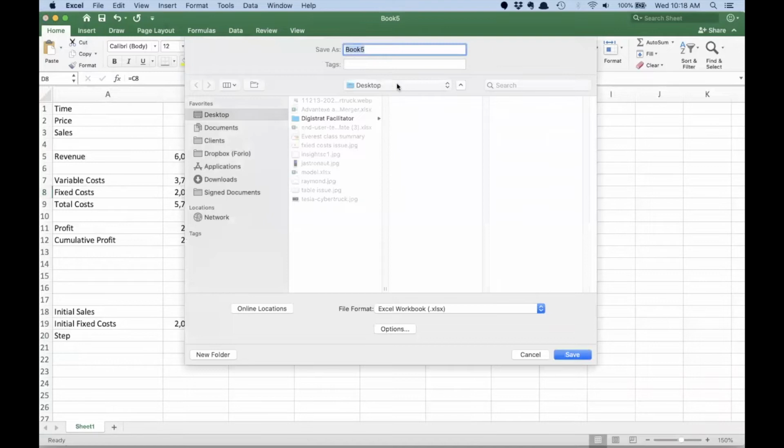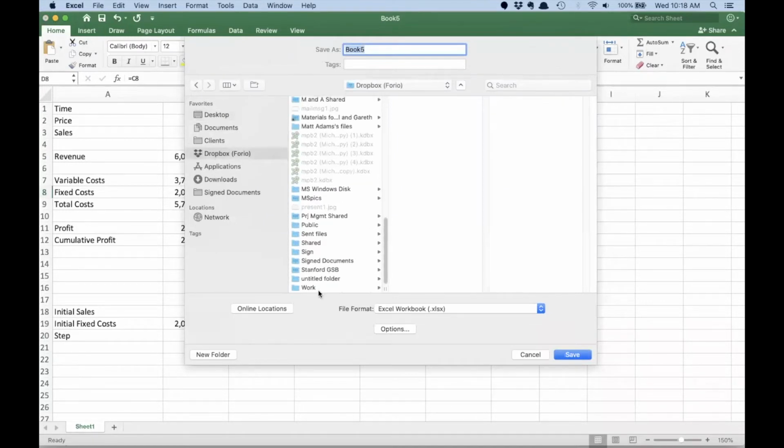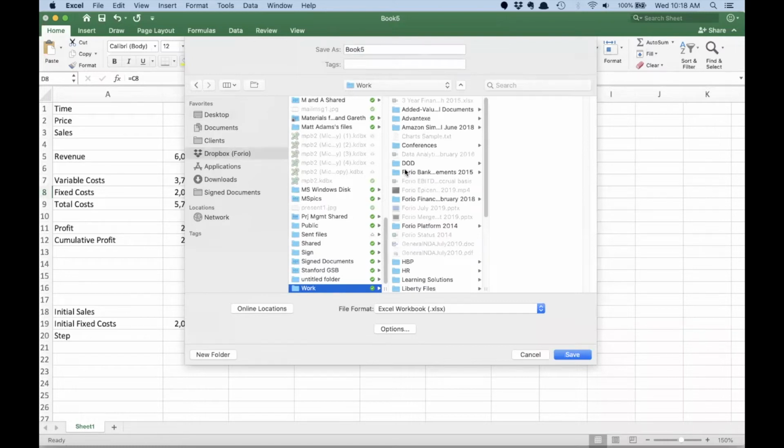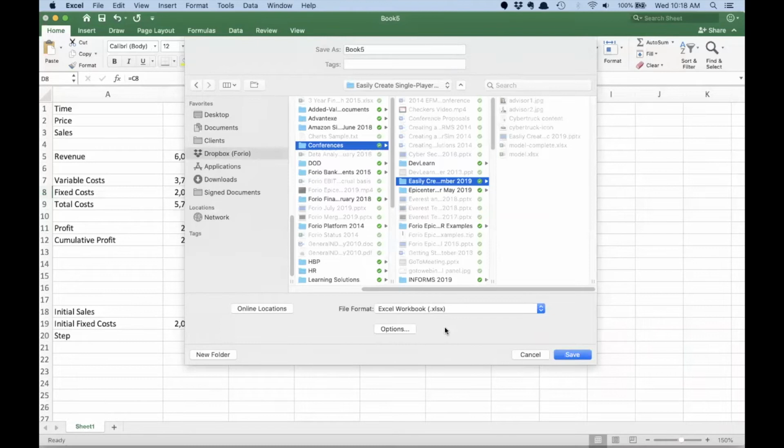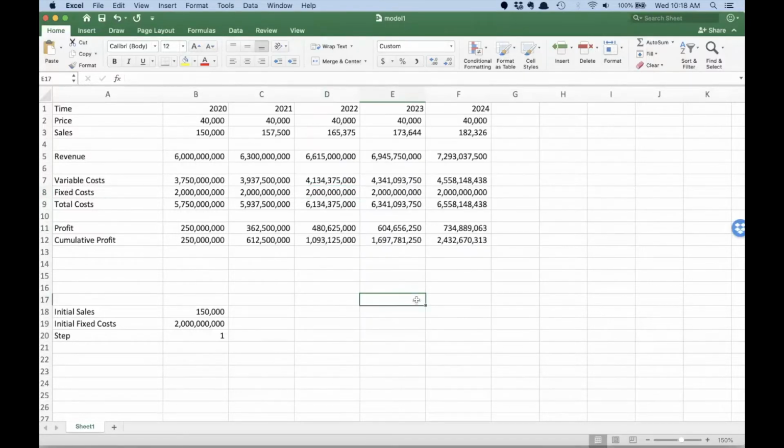And I'm going to put it, let's see, where was this? I'm going to put it in the folder that I was working in earlier, and let's call it model 1. Okay, there we go. So this is my model 1 that's been put together.